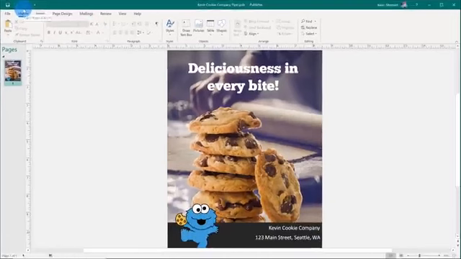Well, congratulations, you now have the tools you need to get started with Microsoft Publisher. All right, that was a quick look at how you can use Microsoft Publisher to create polished and professional looking designs and layouts.